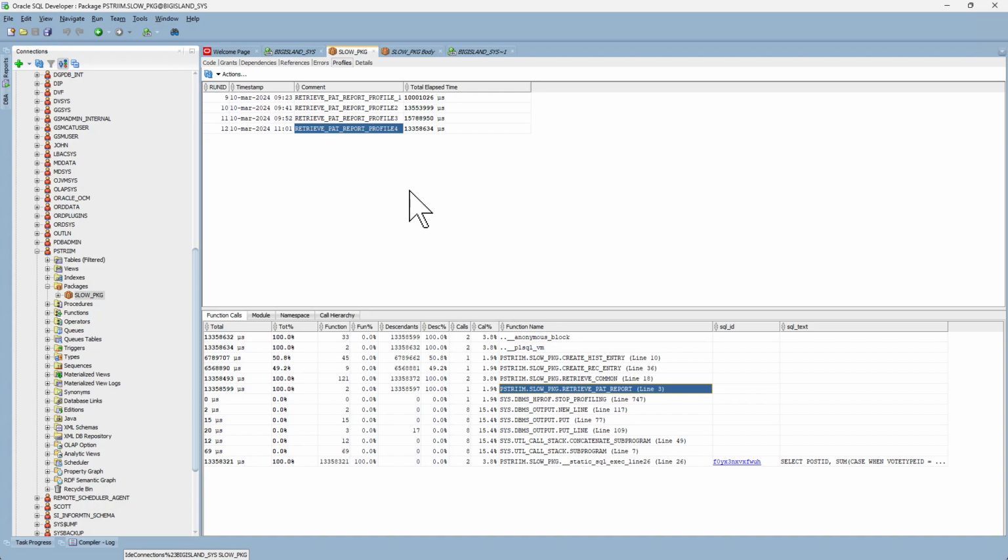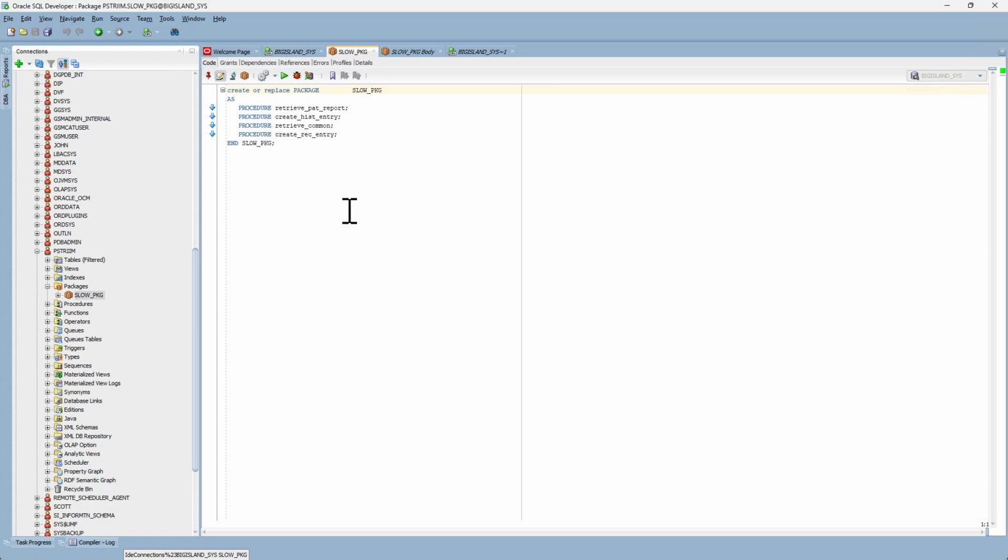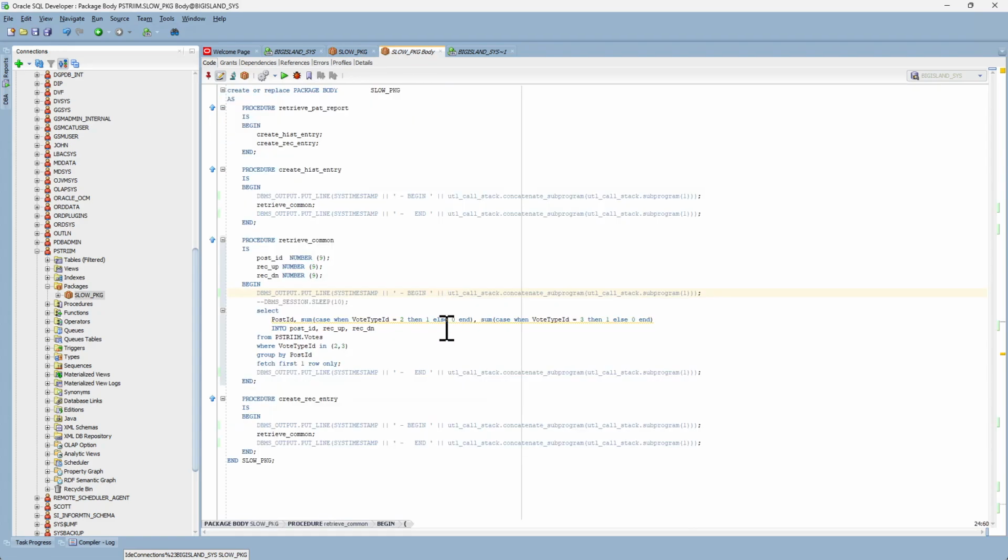Okay, let's go ahead and look at the package body. The package consists of 4 procedures. We have 1, 2, 3, and 4. Okay, and let's go ahead and look at the package body. And what you'll see here is that the retrieve pad report calls 2 procedures. The first one is called create hist entry, and the second one is called create reg entry.